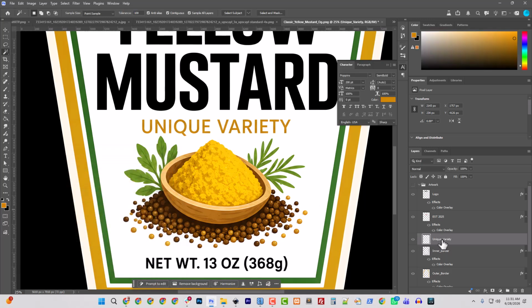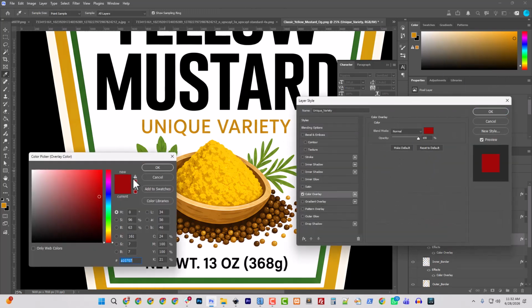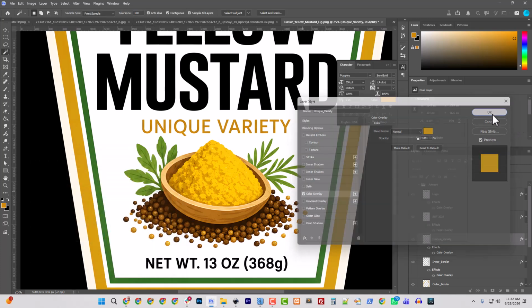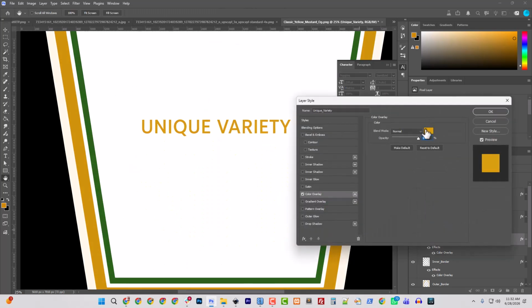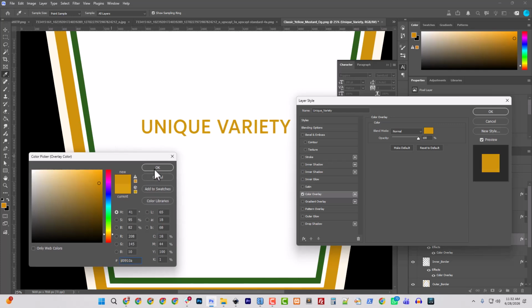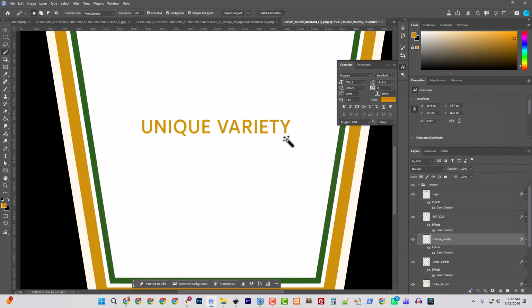We'll hit OK. We'll do our blending options, color overlay. Grab the color. Actually, I'm going to grab this color. All right. You know what? I'm going to do that with the artwork on so I can be even more sure that it exactly matches. There's a slight hue change there. Okay. So that's our unique variety, and our outer border are going to be the same color.